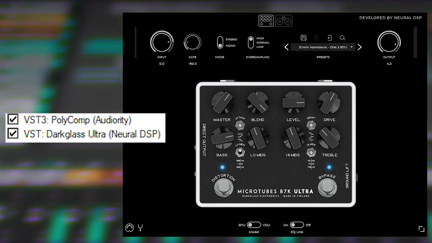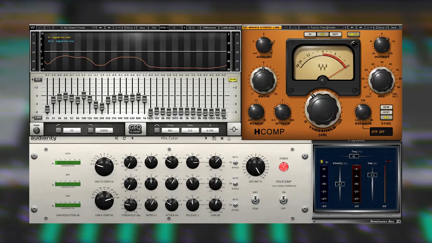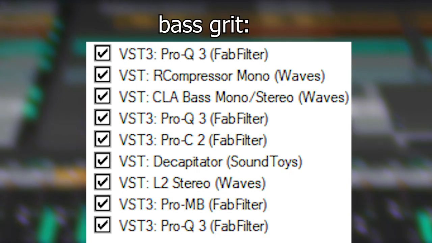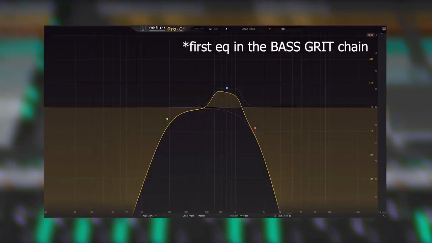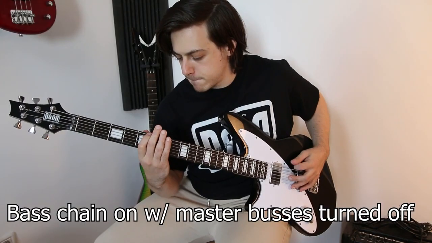For the tone my bandmate used, the bass DI goes through Dark Glass Ultra to give it the tone, and then my bandmate split that into two separate buses. First bus is for the overall tone of the bass, where he basically used a bunch of compression and some EQ to clear the sound, and then for the second bus, the grid bus, he used a combination of compression, saturation and distortion to shape the tone of the grid.